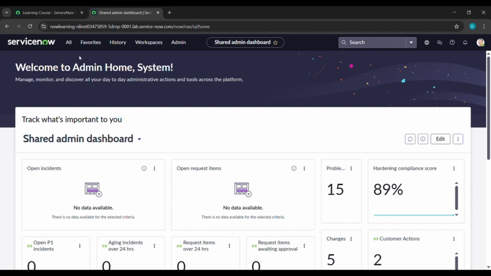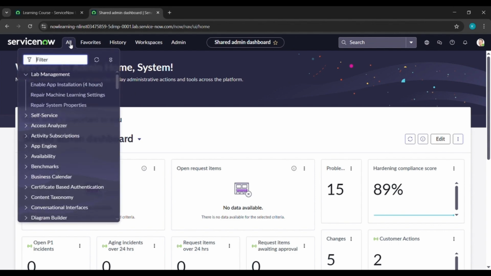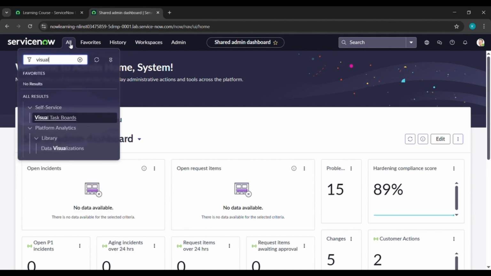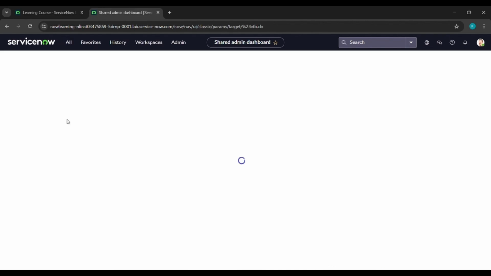Now here click on all, and under all just type visual, V-I-S-U-A-L, and see under self-service, visual task board came. Click on that. So we'll wait for a while.